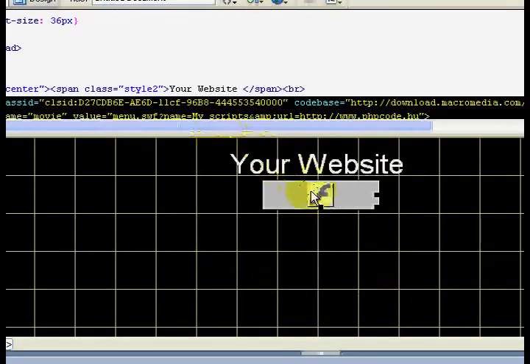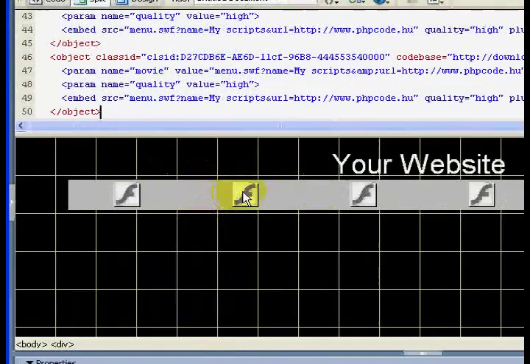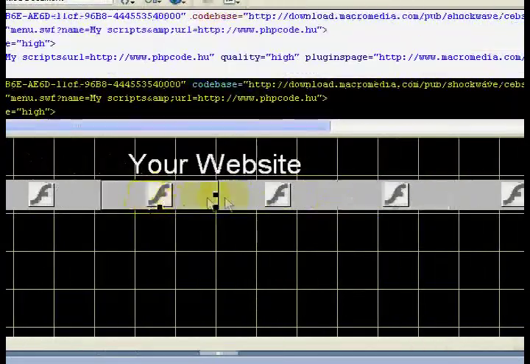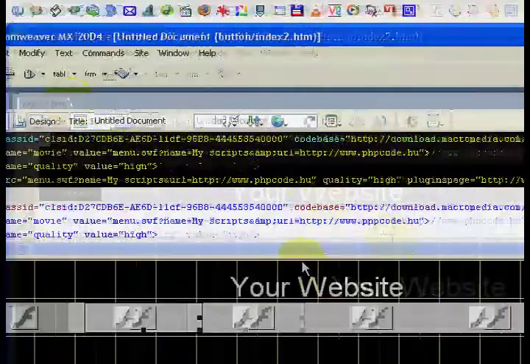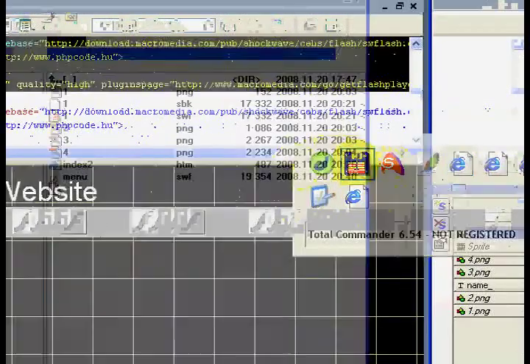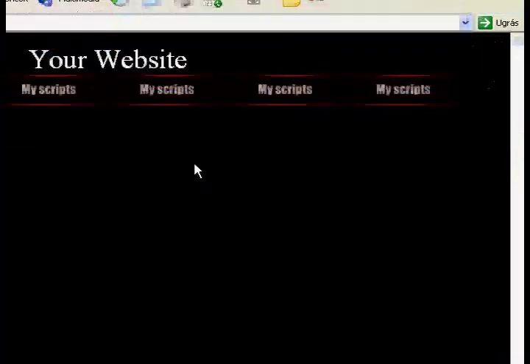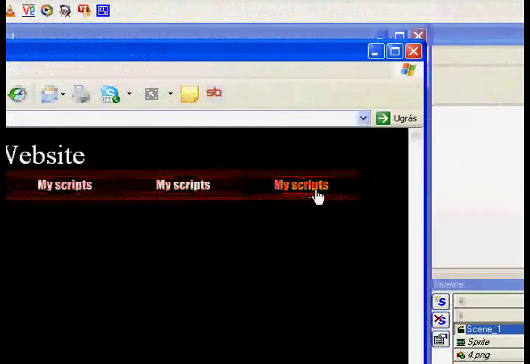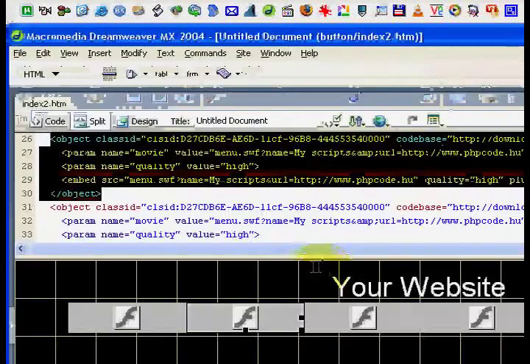Nice. If you make a copy of this Flash, you could add the buttons, another URL and appearing text. Let's save it and watch it in your browser. This is it. If you click, that will go to that URL.